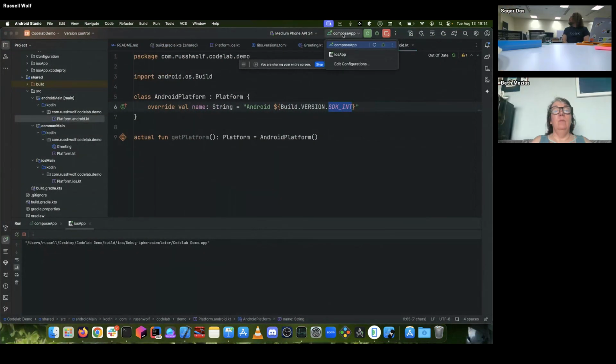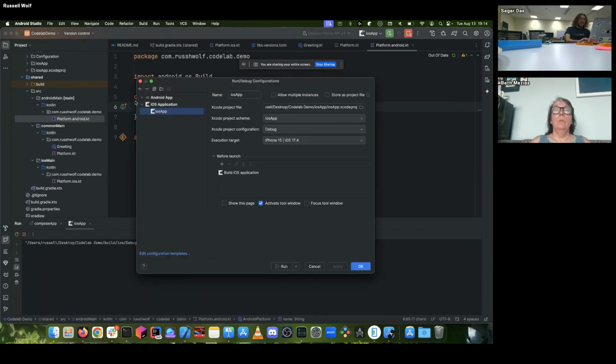So in the dropdown where you normally have run configurations, this template project should have a Compose app and an iOS app option. iOS app will run the iOS simulator, Compose app will run whatever Android thing you have connected, which will default to the Android emulator. And then you can go into edit if you want to change what the target is.